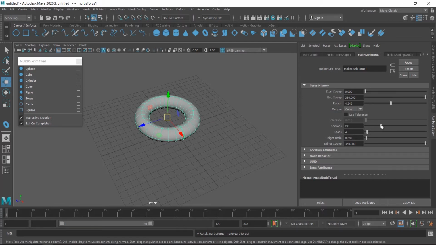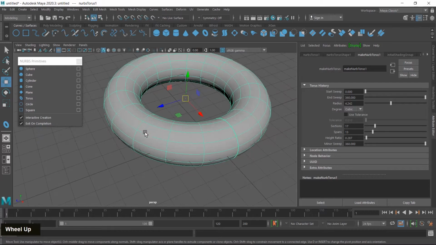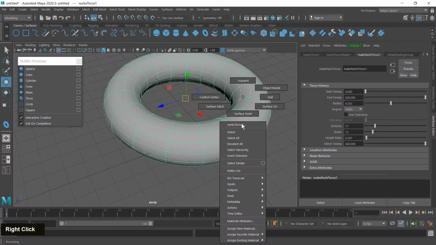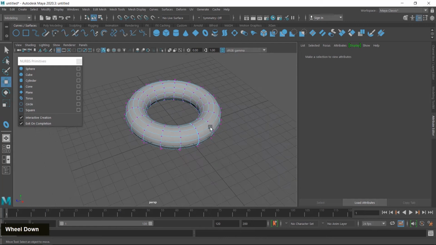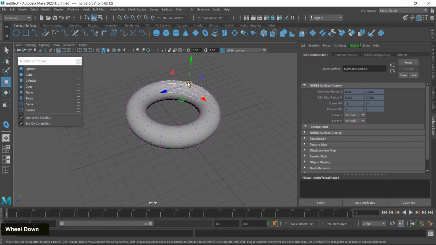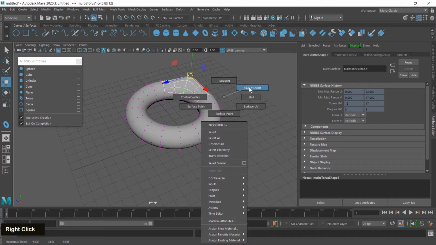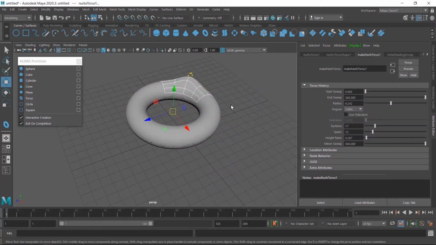And these are section and span. By click and drag you can increase the number of section lines, and the editing option is similar. By control points you can change the shape of this object. So that's all about the NURBS surfaces.